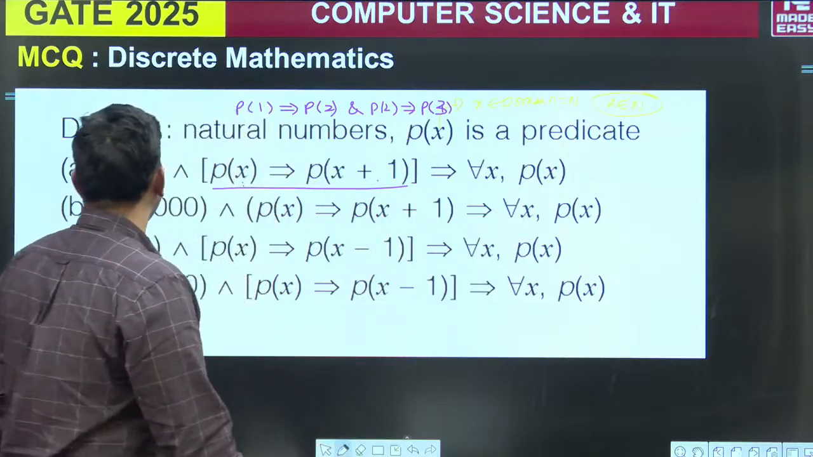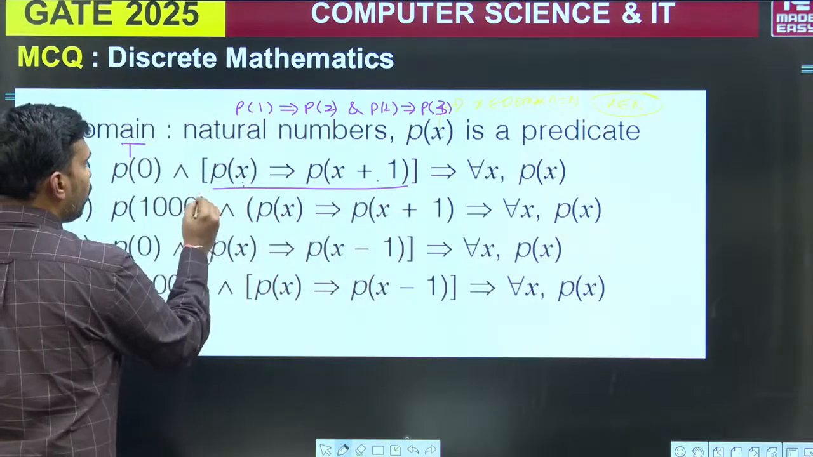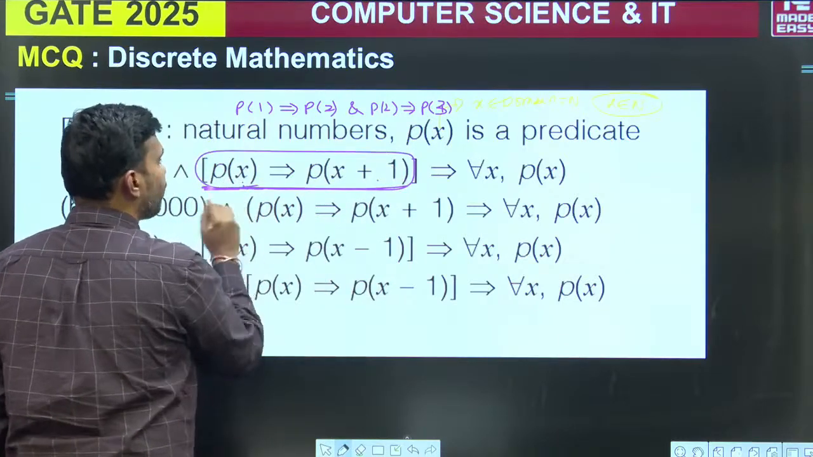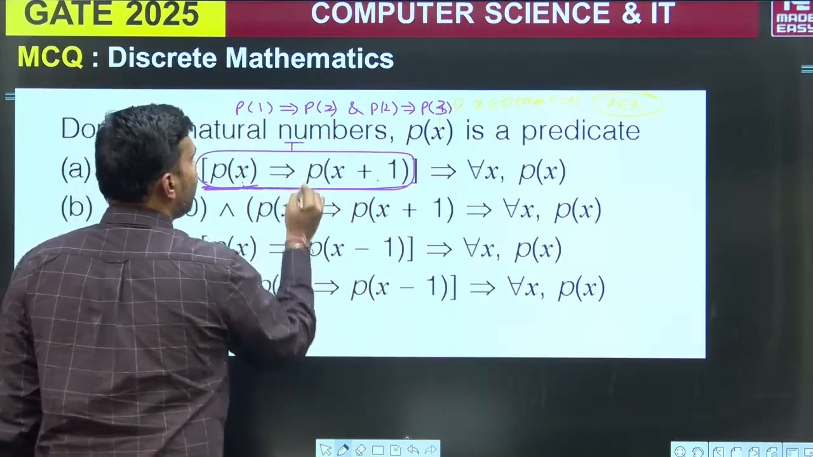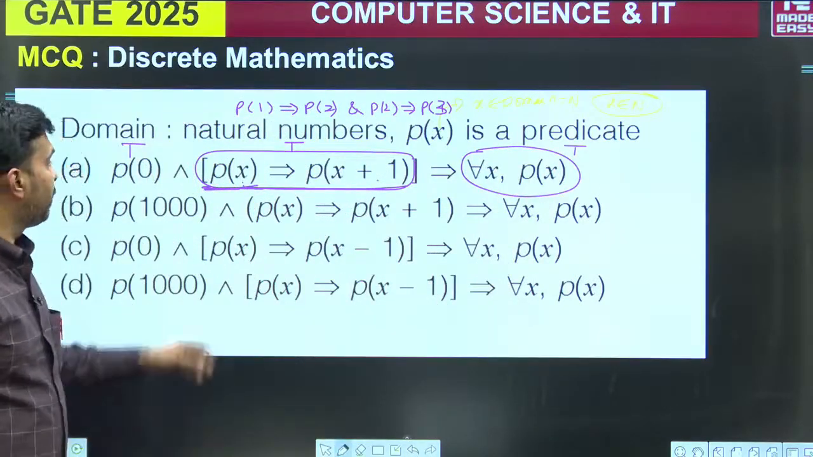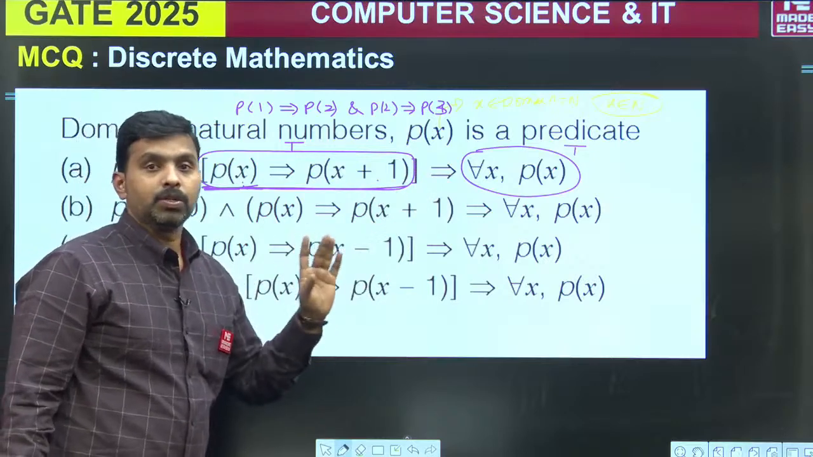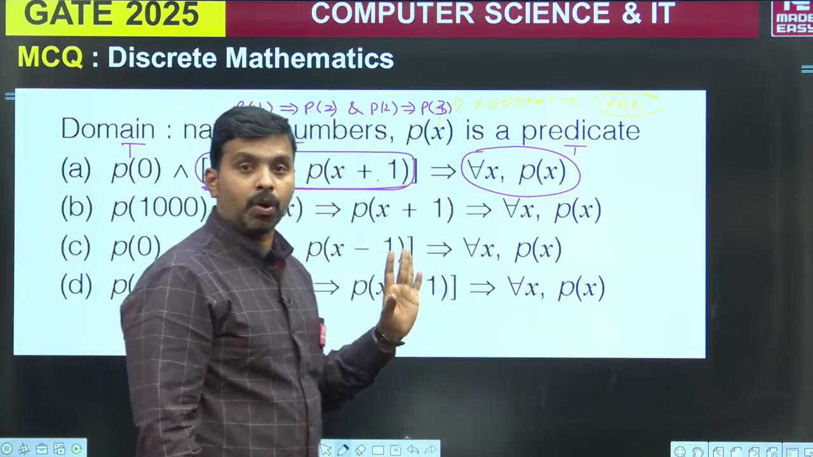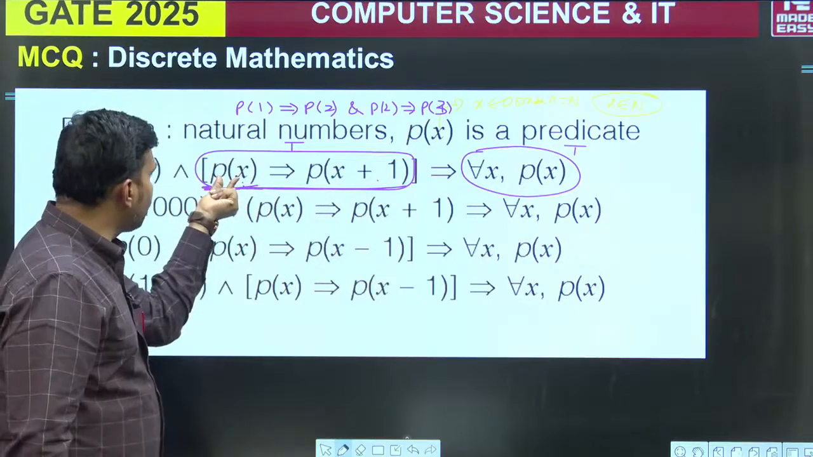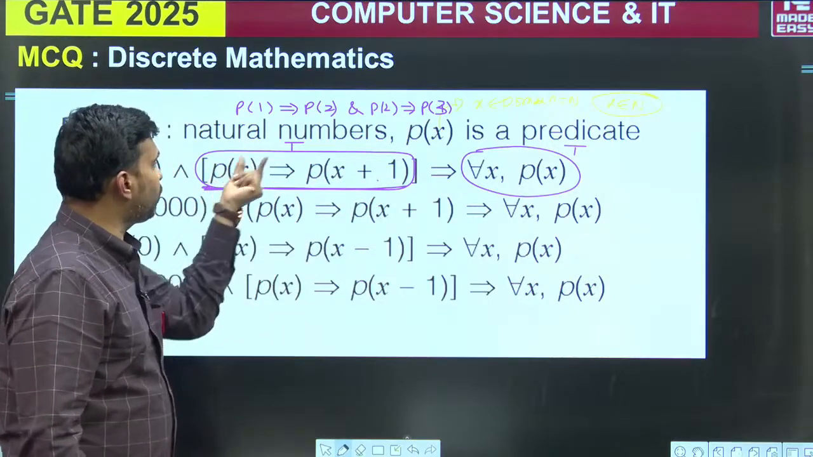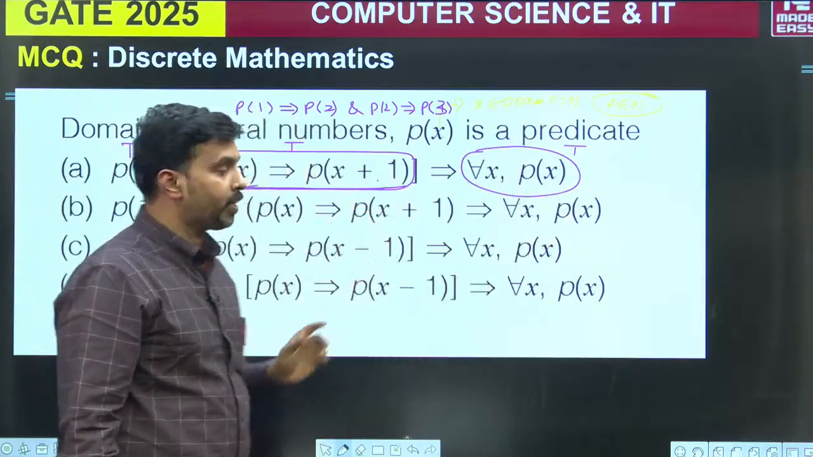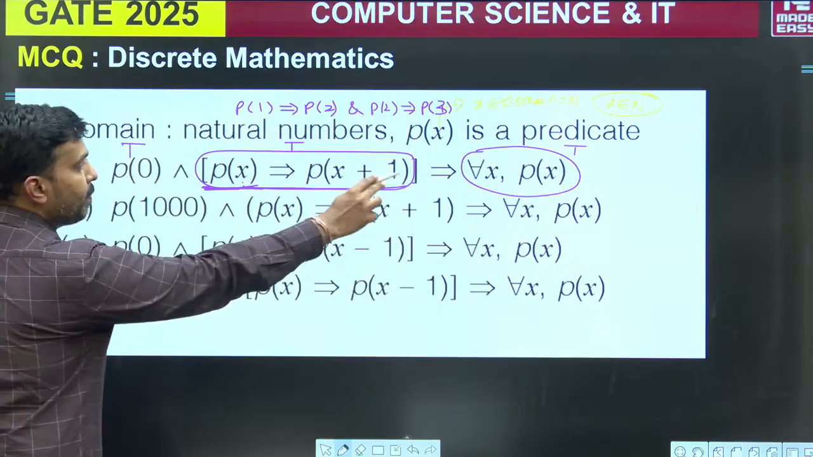So if this is the case for all x belongs to N, then this is true. Is this also true? Yes, because every x satisfies it. Therefore, for all x, P of x is true. If this is true then that is true, and if that is true then the next is true, and in this way every one becomes true, so for all x, P of x is true. Now, true and true implies true.